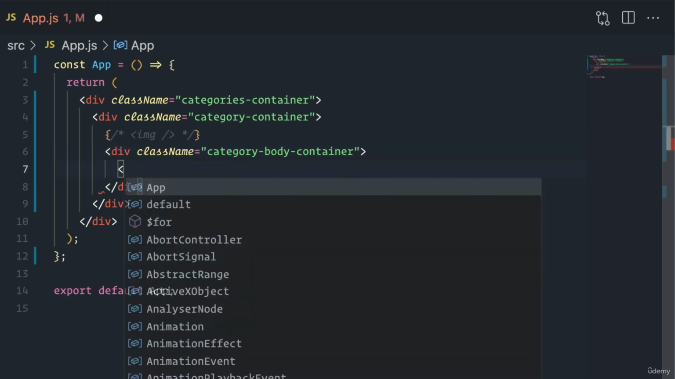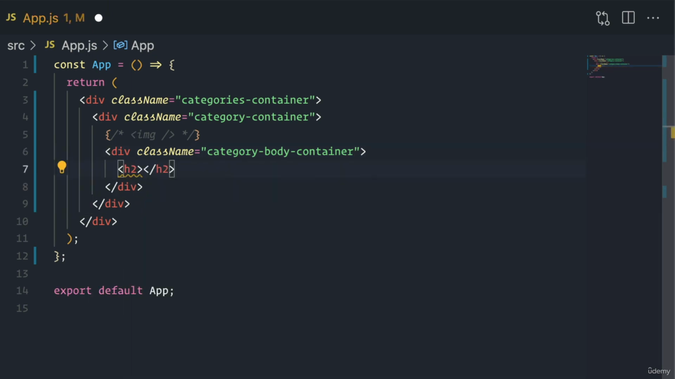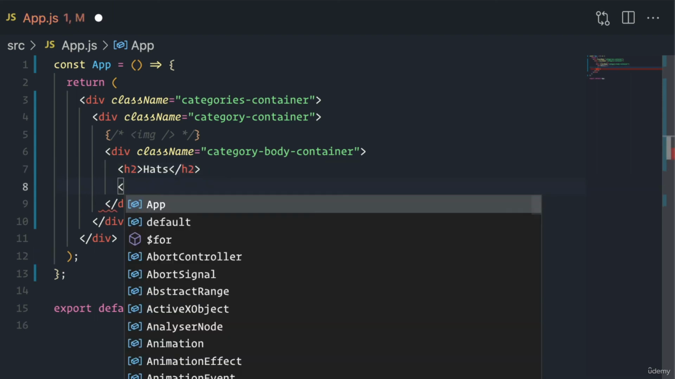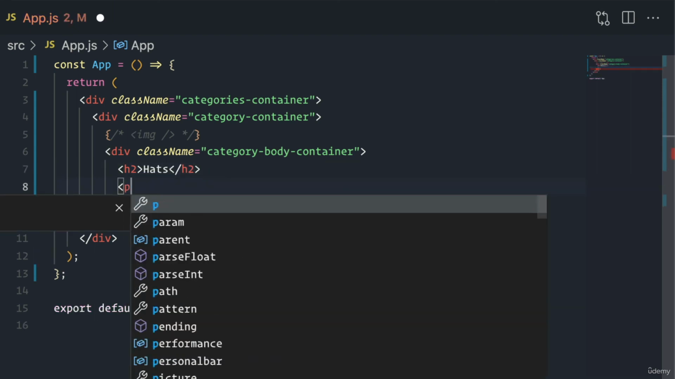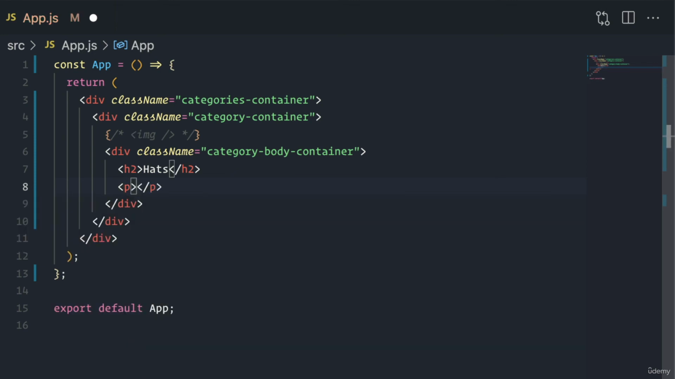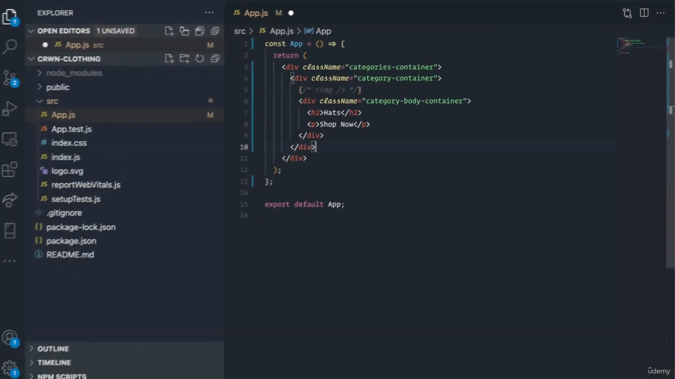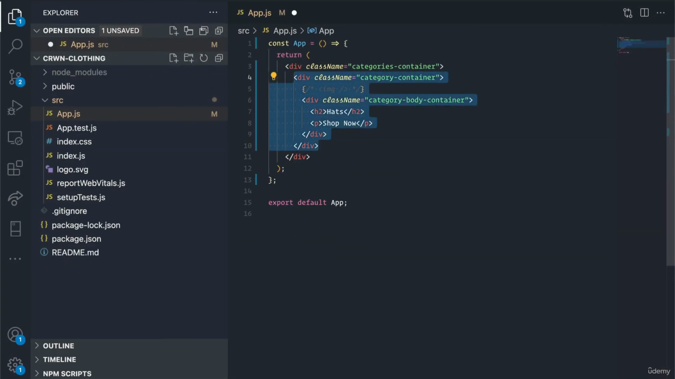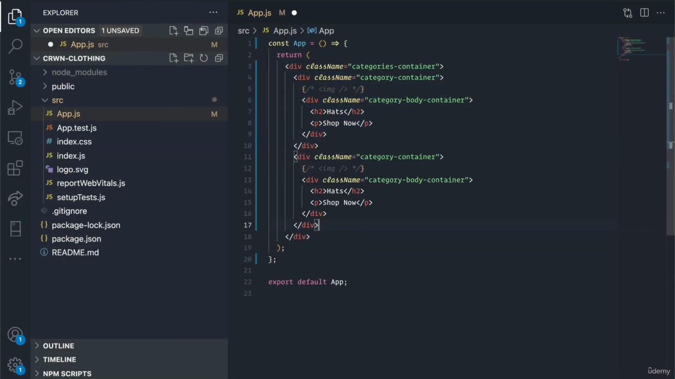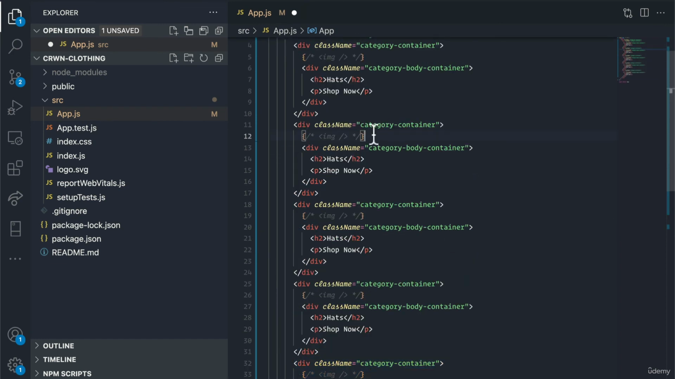And then inside of here, let's say there's an H2 with hats as one of the texts. And then there is also a paragraph tag. And this one will say shop now. So we know that there are 5 of these. So let's copy this and just paste this 5 different times.